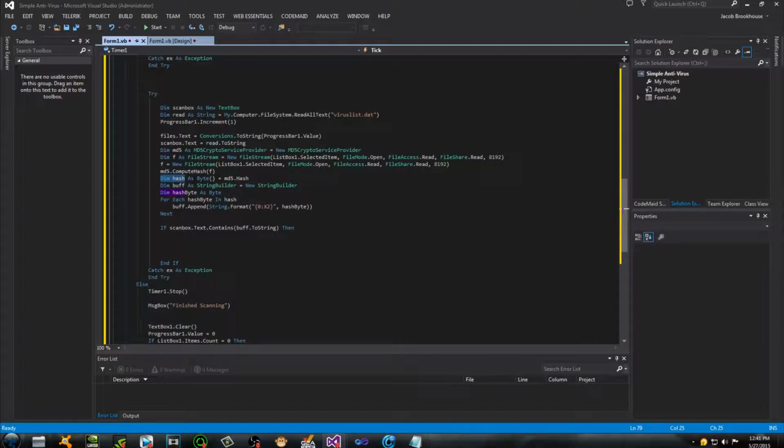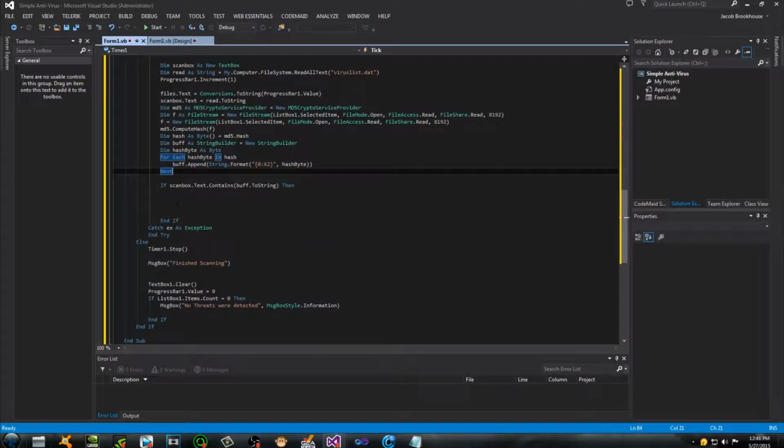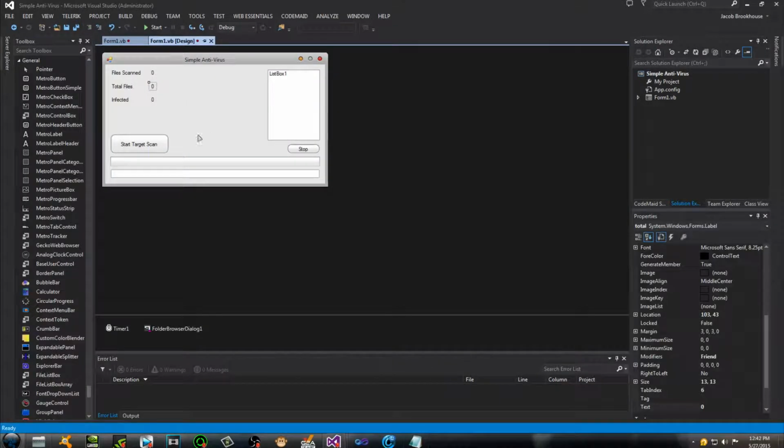Dim hash as byte equals MD5 hash, so we find the byte that we need to find out if it is a virus, and if it's in the database up here. And then for each hash byte in the string format of that, we're finding it as a virus by the MD5, and then we go to next. If it finds it, we'll do if scanbox.text contains the buff, then you can do a thing up here. So I'll just add it right here.